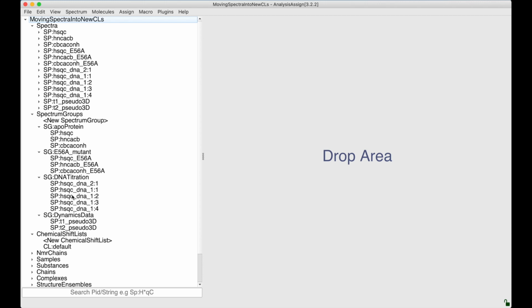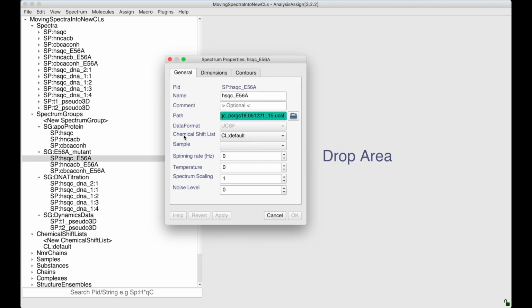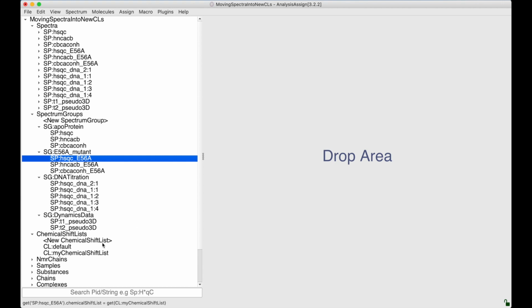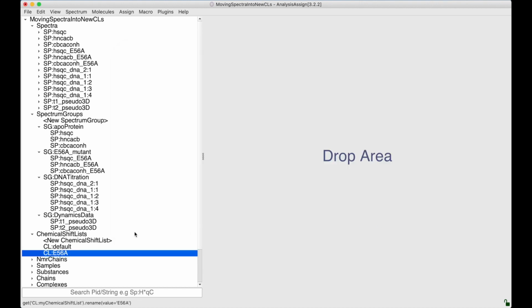For a single spectrum, you can always have a look and see which chemical shift list it belongs to by double-clicking on it and then going to the General tab and seeing here chemical shift list, and you can change which one it's in. You can also place it into a new chemical shift list. The only problem with doing that is that it simply gives it this rather random name, my chemical shift list. If you double-click on there, you can always change that. So here we could say we want it to be this mutant name, and we can always double click or drag other spectra to be included as well, and then save, and we're done.